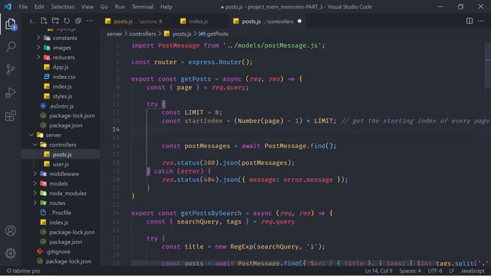Finally, we also need one more variable, which is const total. That is going to be equal to await PostMessage.countDocuments. We want to count up all the documents so that we always know how many posts we have. Why do we need to know that? Well, depending on that, we're going to have a specific number of pages, and we always need to know what is the last page we can scroll to.